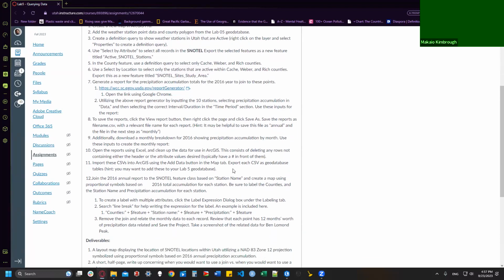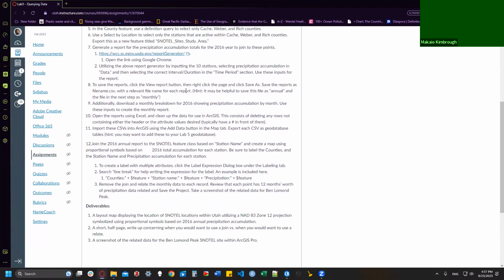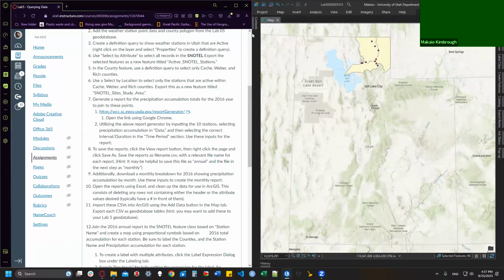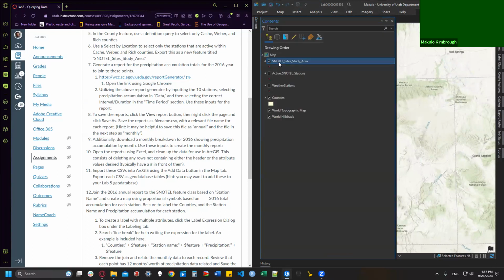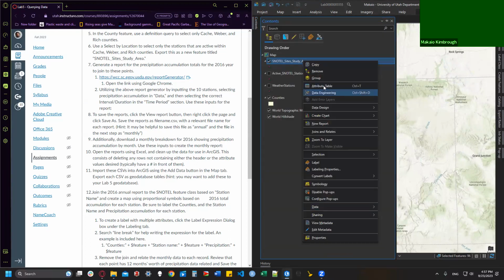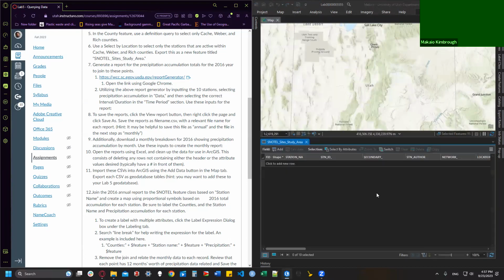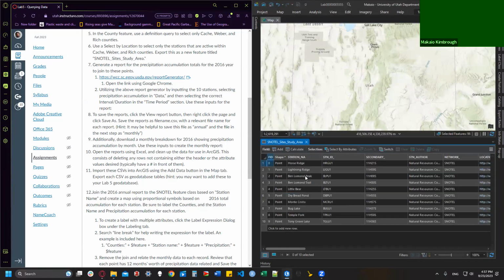Next, we're asked to generate a report for the precipitation accumulation totals for the 2016 year to join these points. So I'm going to scroll this down a little bit, and then we're going to split this screen. So then the points that we're going to be using for this website will be these points right here. So we can check and see what weather stations these are by going to the contents panel, right-clicking on our SNOTEL Site Study Area, and checking out the attribute table right here. So we have Horse, Lightning, Ben Lomond Peak, Trail, Little Bear, Dry Bread Pond, Monte Cristo, Bug Lake, Temple Fork, and Tony's Grove Lake. So these will be the 10 inputs we use for this website.